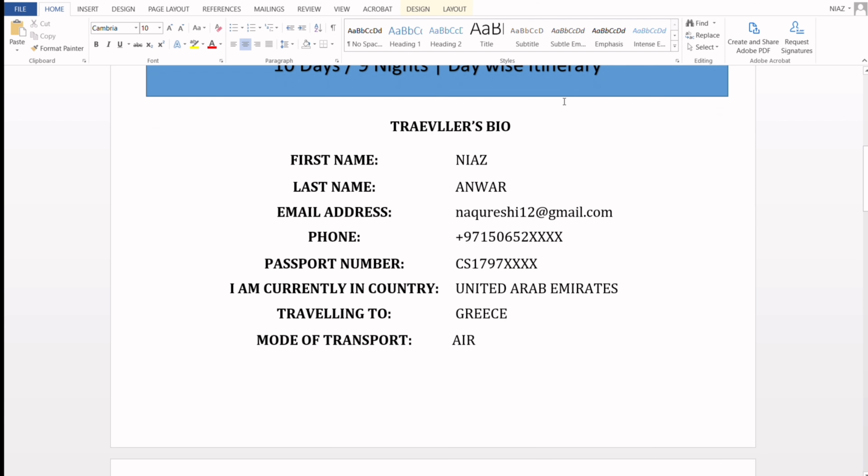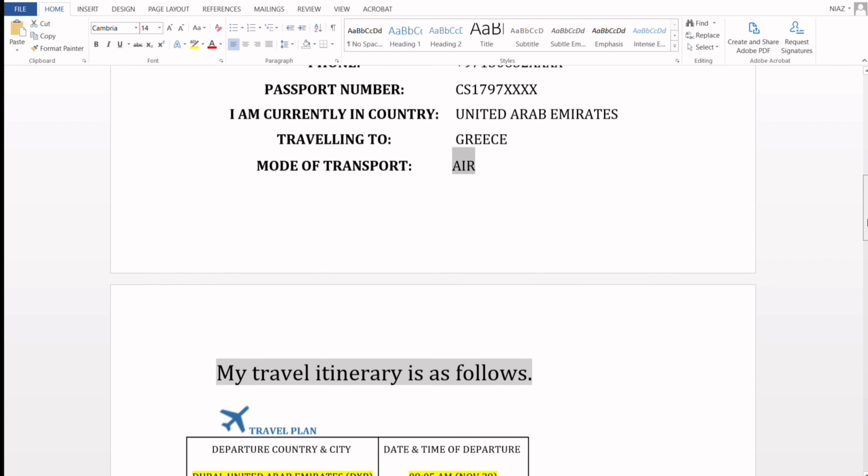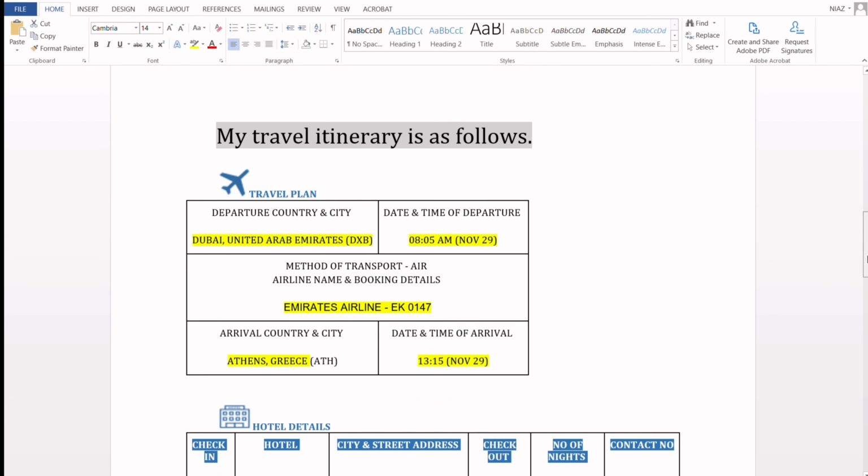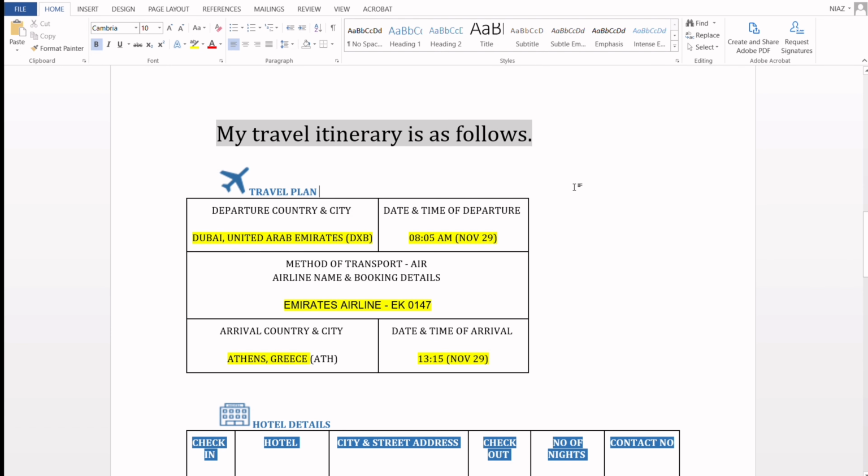Here you have to give the traveler's bio: first name, last name, email address, telephone number, passport number, and the country of residence. I'm in the United Arab Emirates, so I've written that. You can write wherever you're living. And traveling to Greece, the mode of transport is by air. You have to mention all of that, and then here come the flight details.